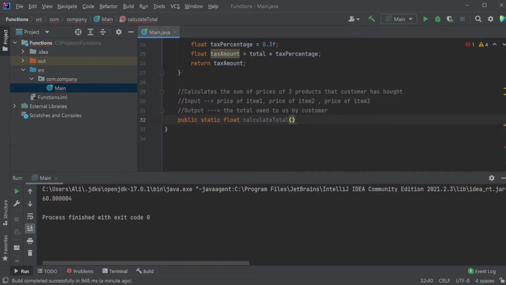And for input, we have 3 inputs. We have item 1, item 2, and item 3. And since they're all prices and they can be 2 decimal places, we're going to make them floats. So we're going to say float item 1, float item 2, and float item 3. And you don't need to call them item 1, item 2, item 3, whatever you think is a better name. And I'm going to open brace, close brace, and now let's write the code.